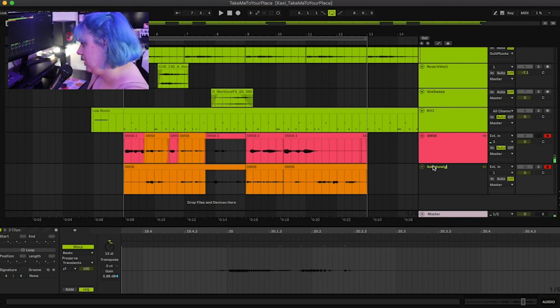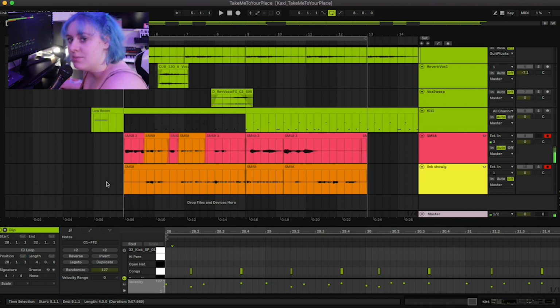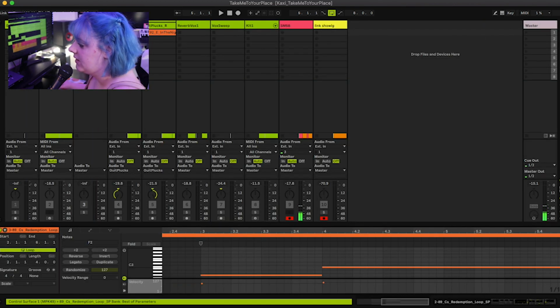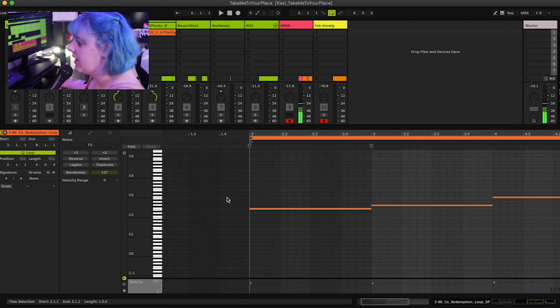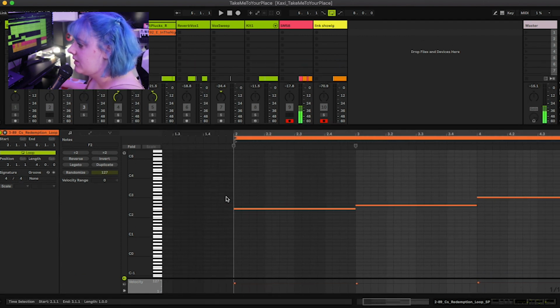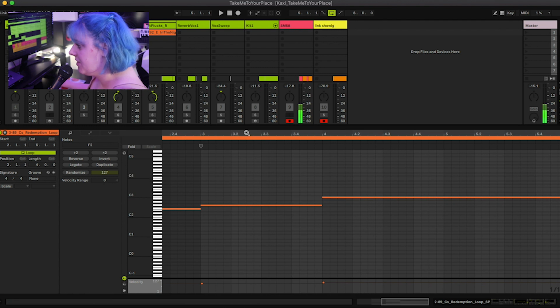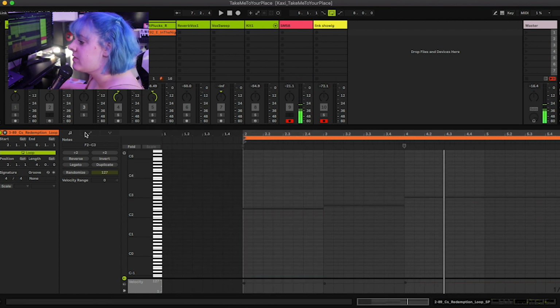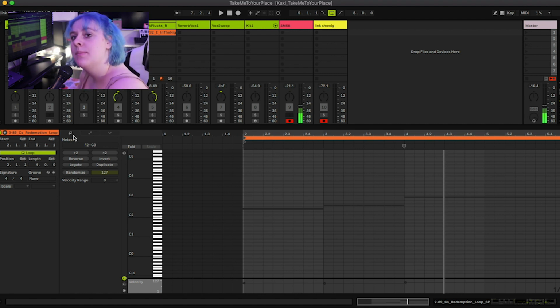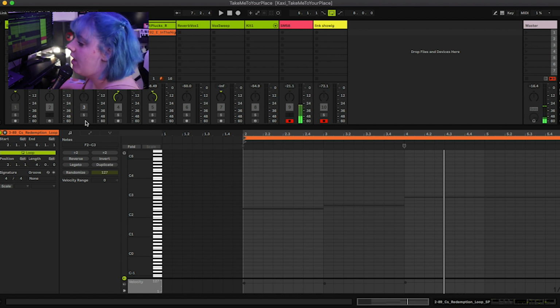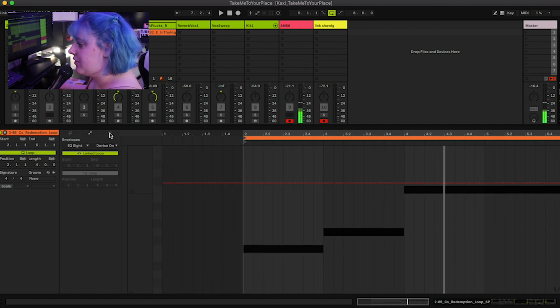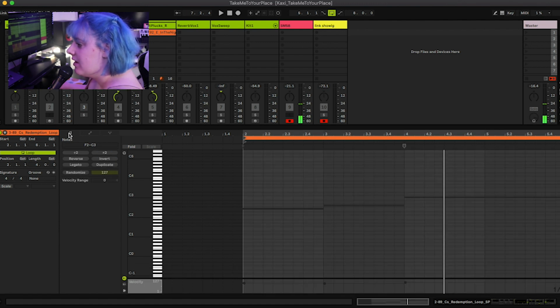Okay, so the next thing I want to show you guys is the updated clip view, and I'm gonna flip over to my session view, and you can see I have, what even is it? This is my guitar, this is my sampler loop. So this is the new and improved clip editor, clip view. And basically we have these 3 tabs now, which is really, really cool, right?